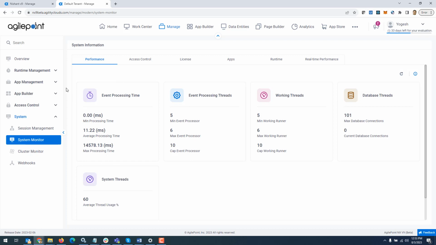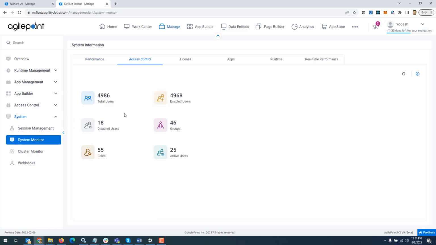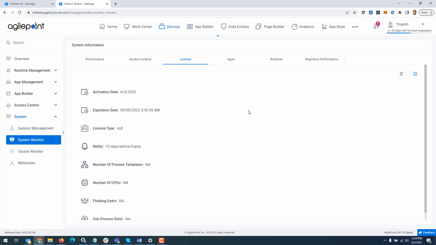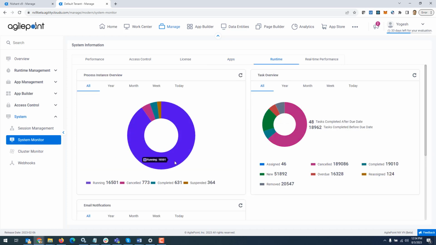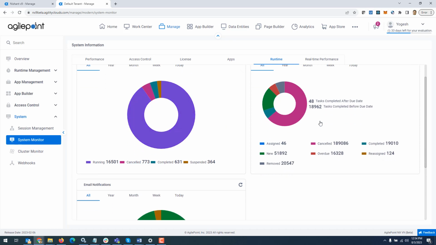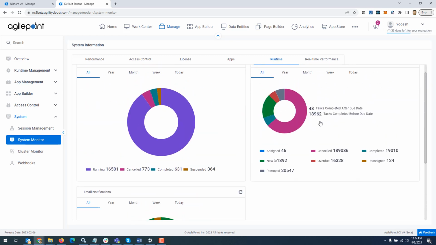The overall system performance comes under the performance tab where you see event processing time, event processing threads, worker threads, database threads. If you go to access control, this is where you will get a snapshot of what's happening as far as the access control within your organization: how many users are enabled, disabled, how many groups, roles, active users, your license usage, your app usage, how many total apps, published apps, apps in development, how many total forms have been created and published, how many of them are in development, your runtime statistics, process instances overview based on the timeline, task overview, and email notification overview.